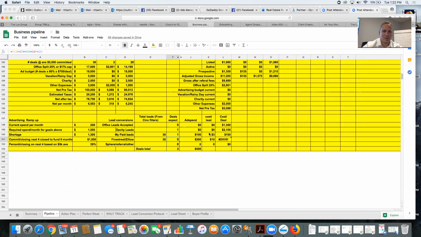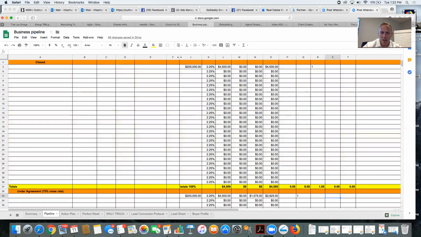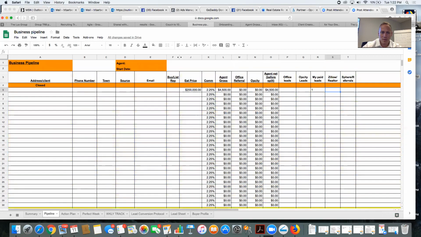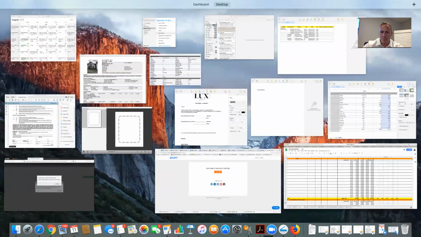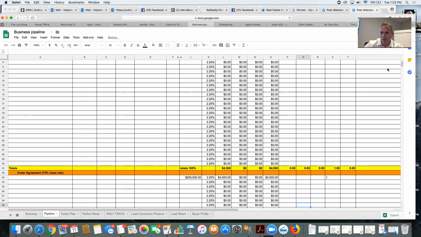So if I, for instance, let me throw one into closed here. If I change this closed into, we've got it in there as a paid lead source. Let me throw it in as a Zillow lead source. And I put this one in as under agreement, I'll put that one in as a Zillow lead as well.